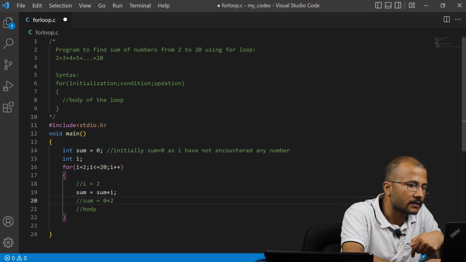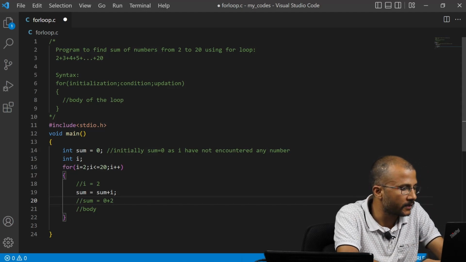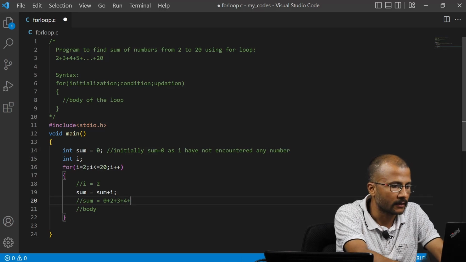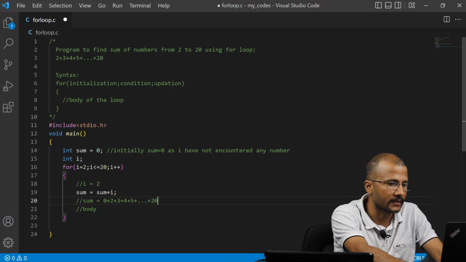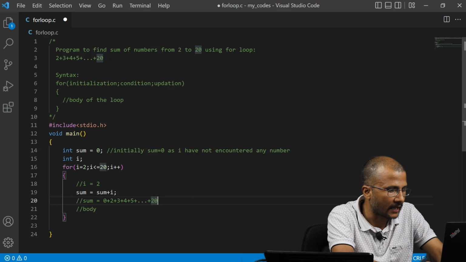At the next iteration i is updated, now i becomes 3. So whenever i becomes 3, the sum is 2 as of now, so 3 will be added in the sum. Similarly 4 will be added, 5 will be added. This will keep on happening, and the last value that will be added is 20. Okay, so this is how the addition keeps on happening.